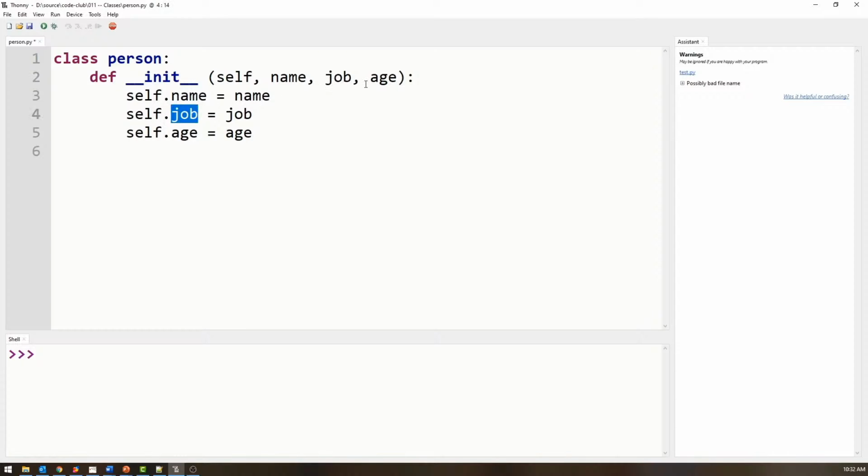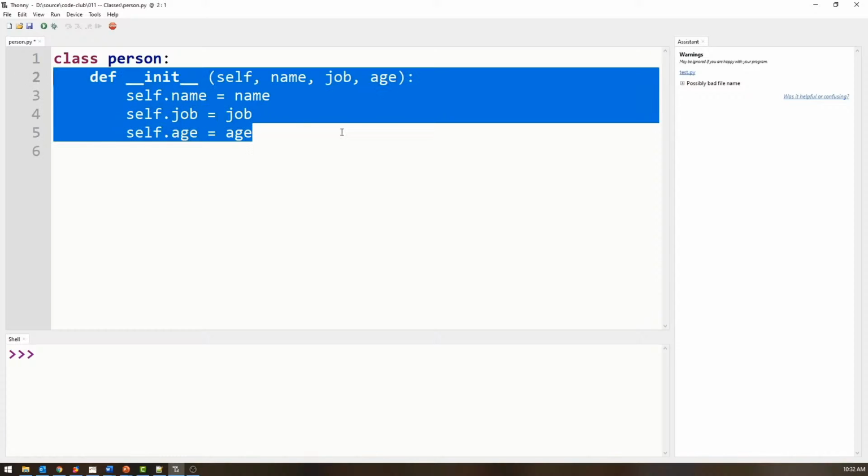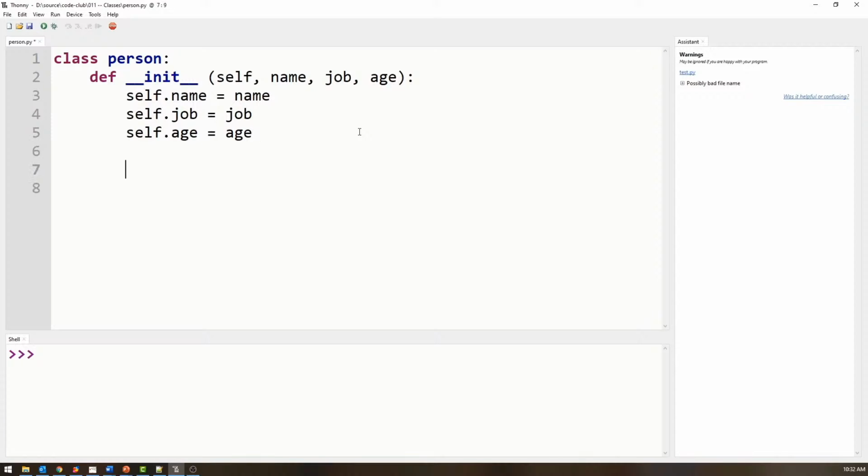I'm emphasizing this just so that you know that this age is not the same as this age. They're different variables, but they have the same value. So that's why I'm emphasizing that. So once I have my init method done like that, I can have my new method. Let's call it greet. Notice I don't have any parameters on this other than self.